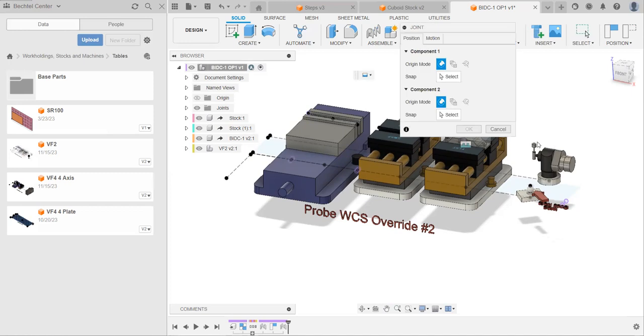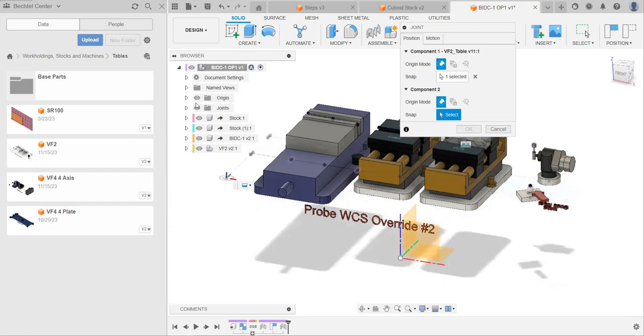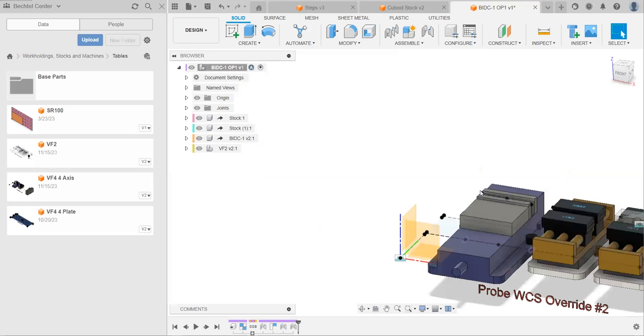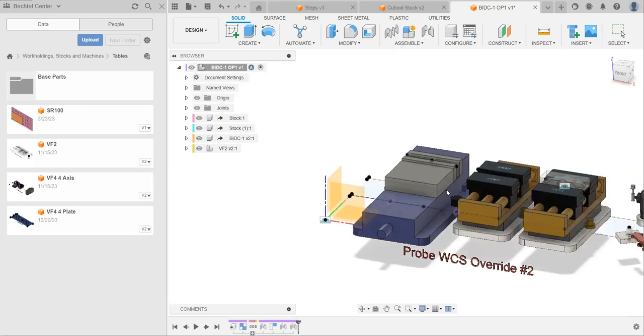So to do that, we can open up our joint command once again, and we can joint any point on the vise model to the origin. And I like to use this point just because it's sticking out. But like I said, you can use any point. If you can't see the origin, you can click this little eye up here and it'll pull it up. And if I click this, you can see that the whole thing moves over. And if I press OK, now I can't move this vise model around anymore.